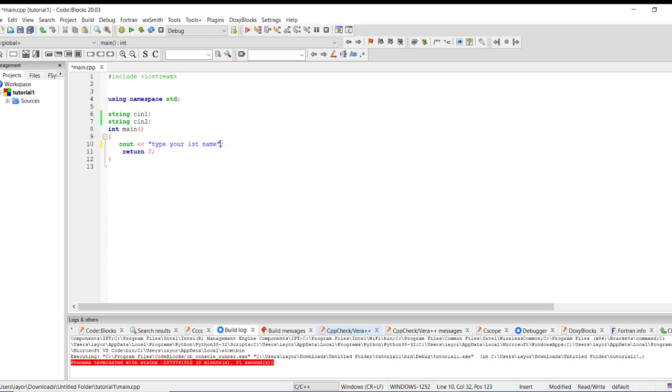Now, to make the next thing on a different line, all you do is type \n. Now, this \n will put the next thing in a different line. The cin, for example, cin1 will be on a different line because of that \n.